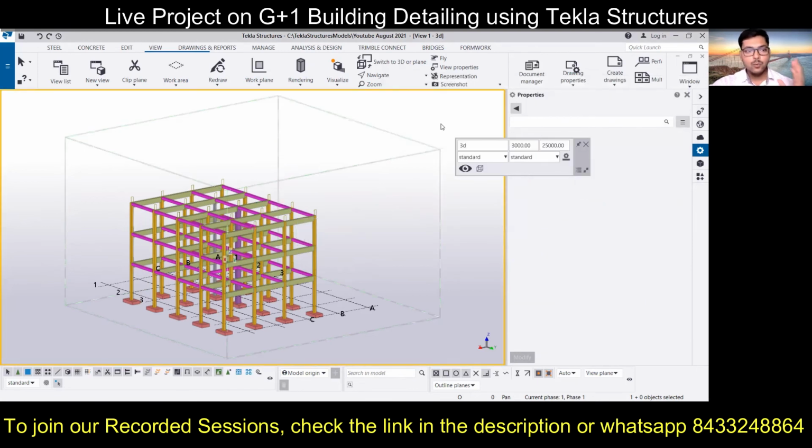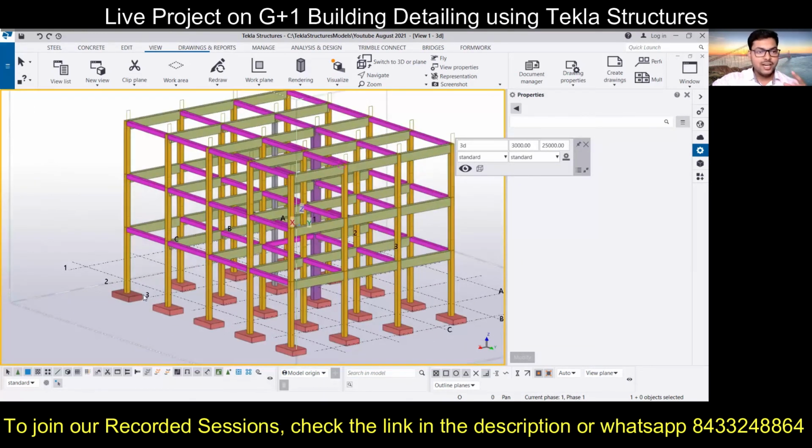Now when you start working on the actual project, that will help you a lot while doing the detailing. And how to do that we will learn in the upcoming videos.